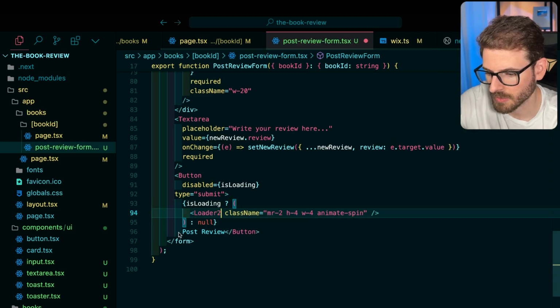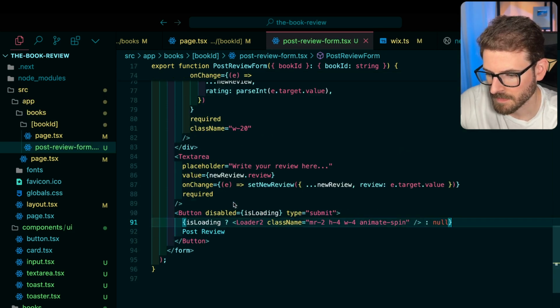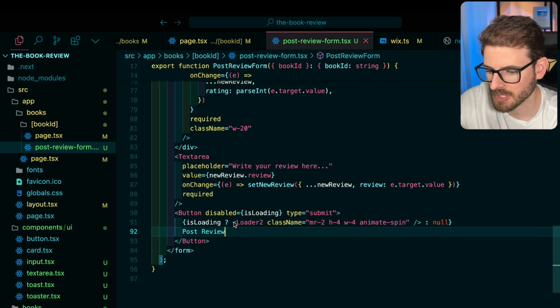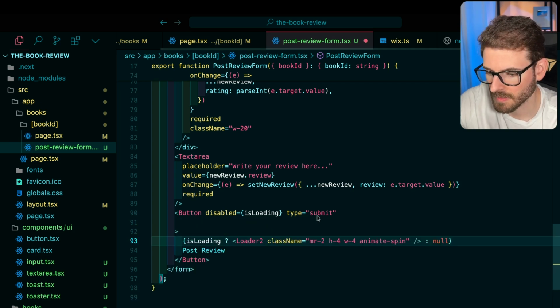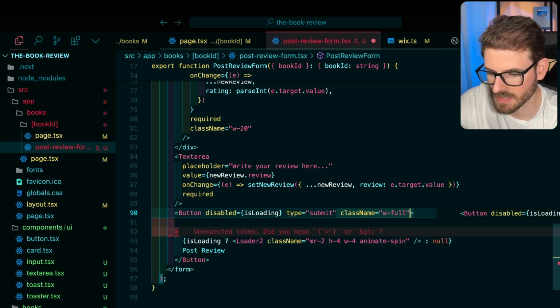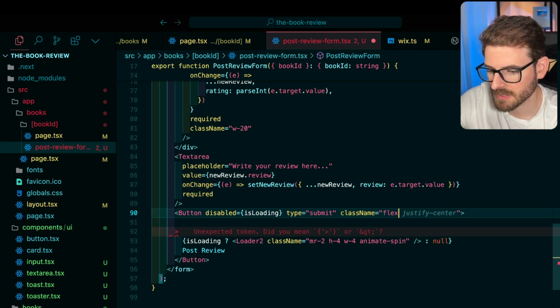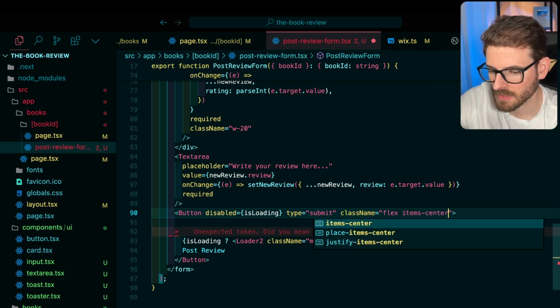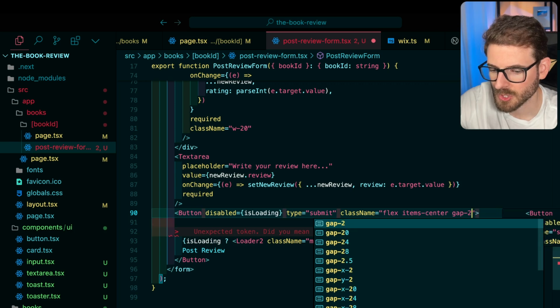I could do loader 2. Okay, so this is basically, if the thing is loading, show a loader icon with an animation spin. Otherwise, don't show anything. And then we'll say post review. And then one thing I'll do is I'll put some space between it. So I could say class is flex, and I'll say items center gap of 2.